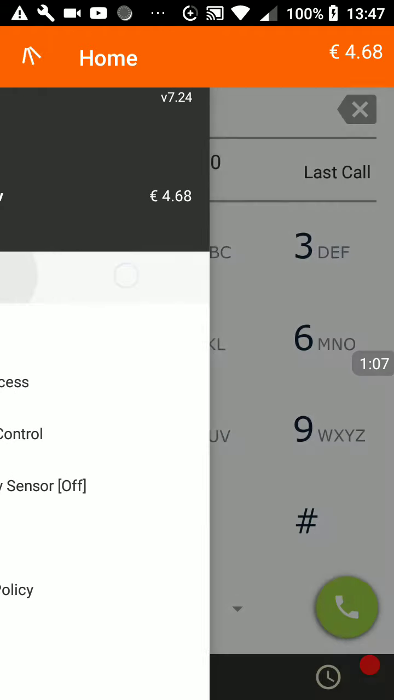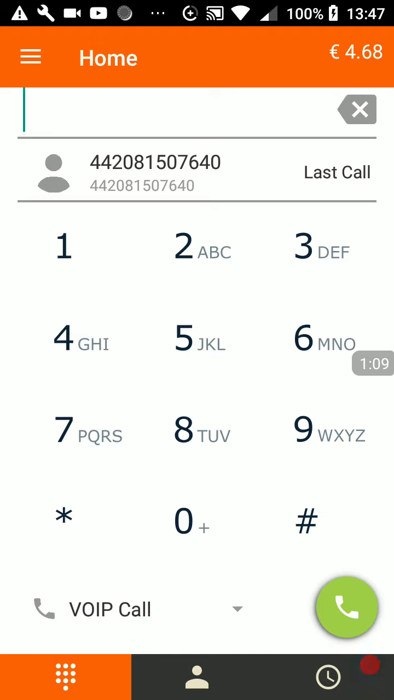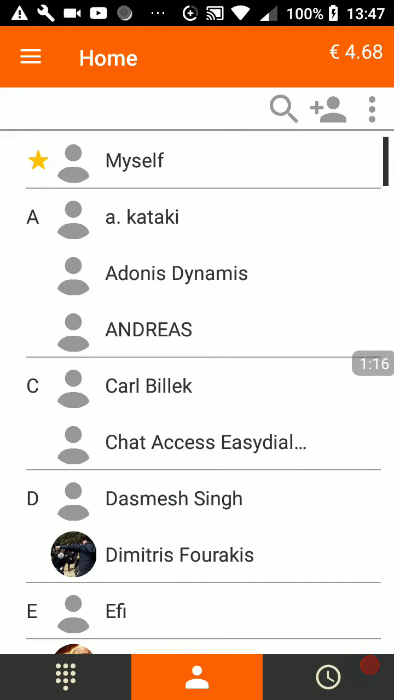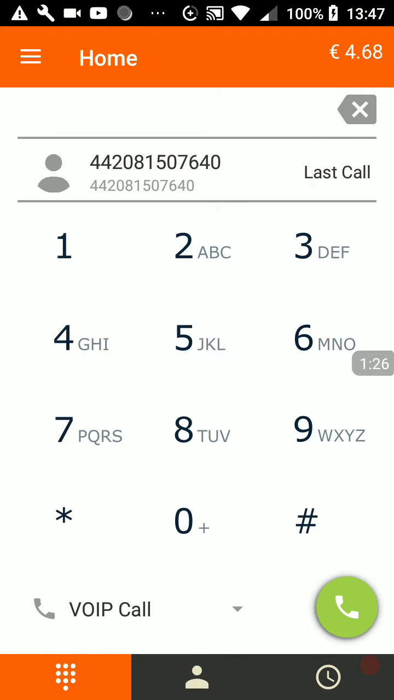And going back to the home page, which is the dial pad, if you look at the bottom and the person icon, which you can see in the middle, this actually gives you all the contacts that you already have on your phone, and you can make a direct call to these contacts by selecting any of these names. So going back to the dial pad, just a quick reminder that if you're making a call internationally, you must use the full international dialing code.